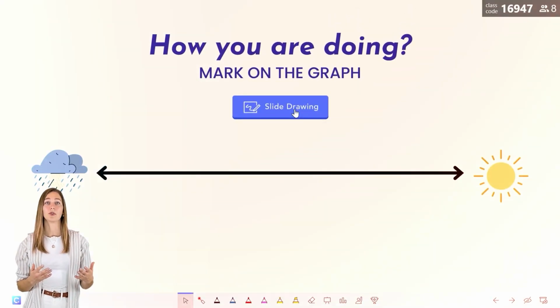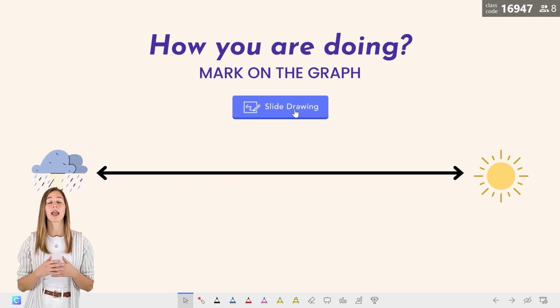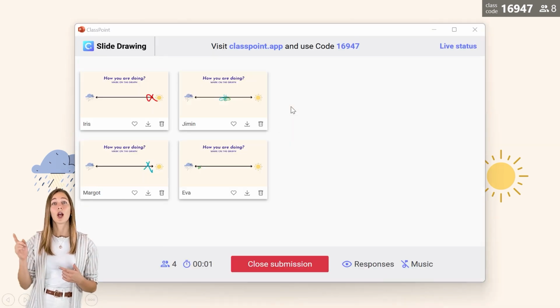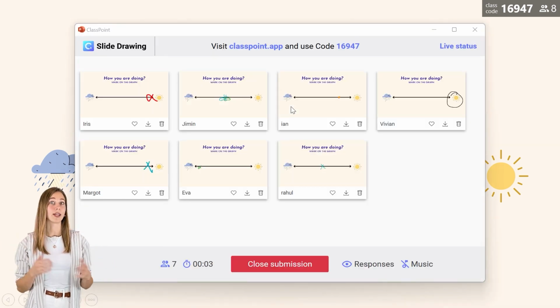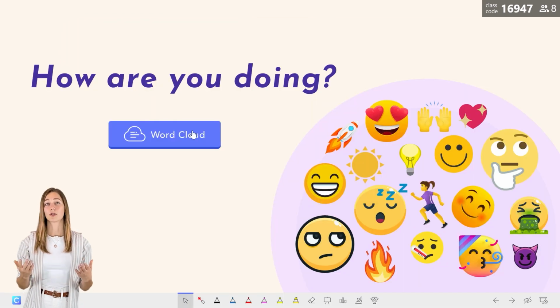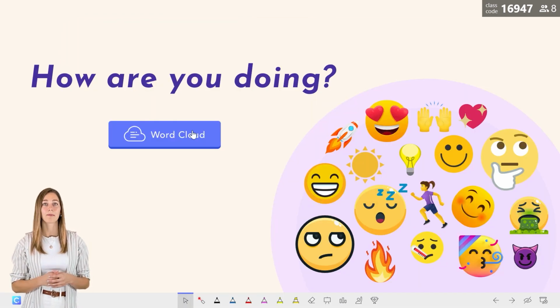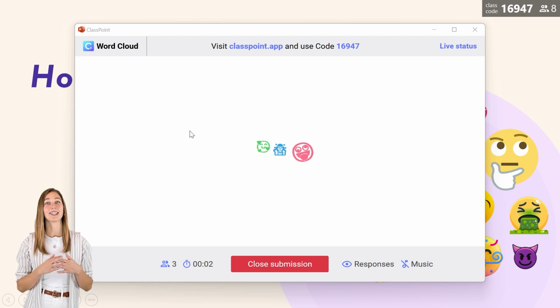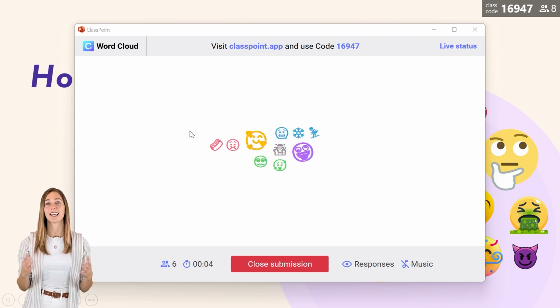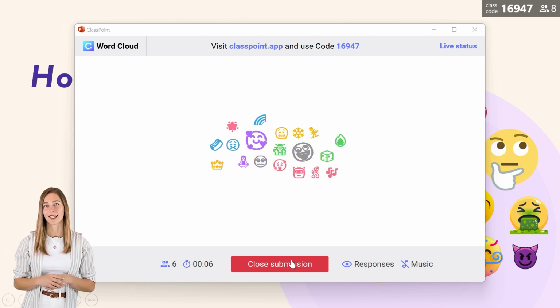For example, you could do a slide drawing question and have your staff or teachers circle or mark where they fall on a range of emotions. You could also do a word cloud question type, have everyone submit an emoji. That way it's super visible and easy to see the overall feeling from your audience.